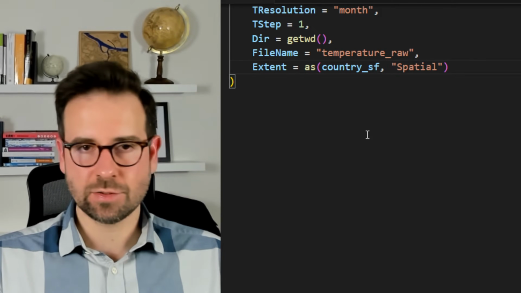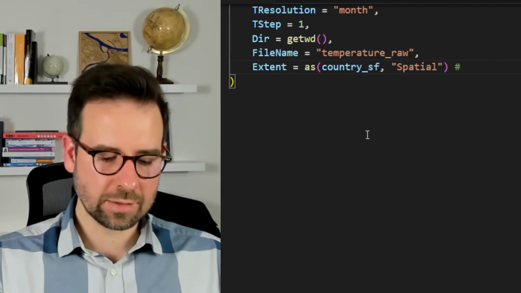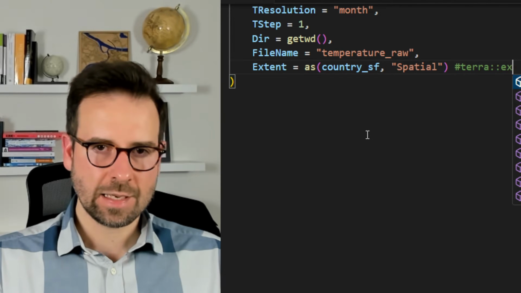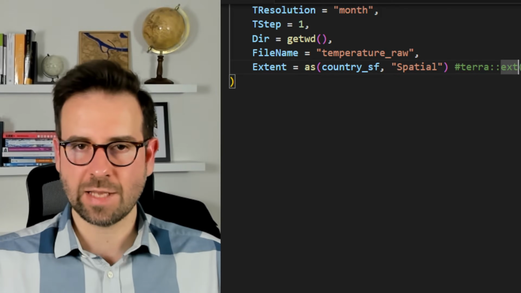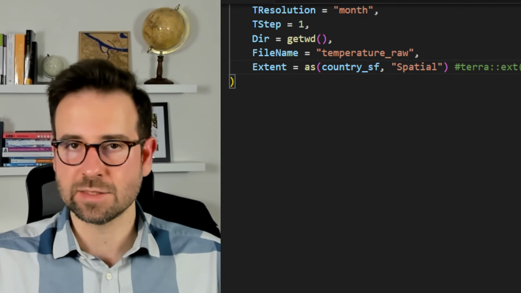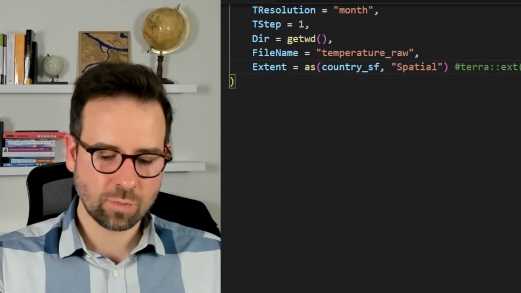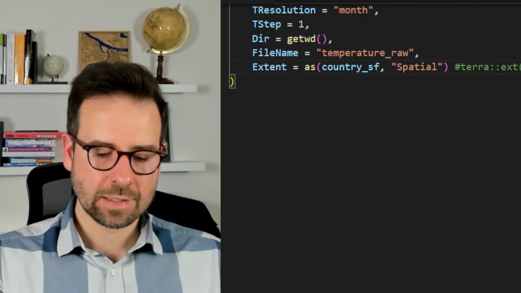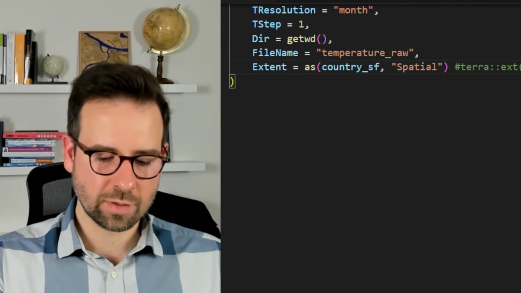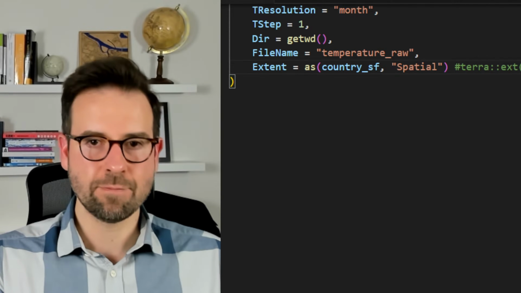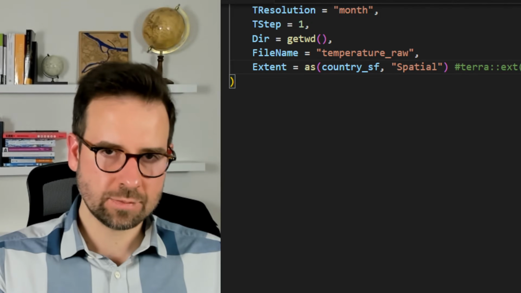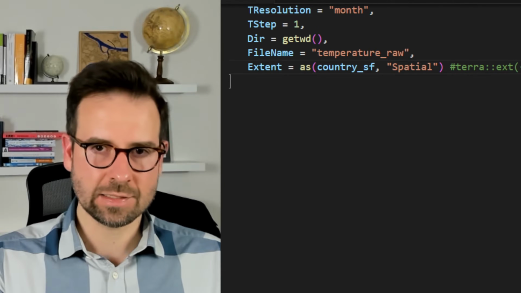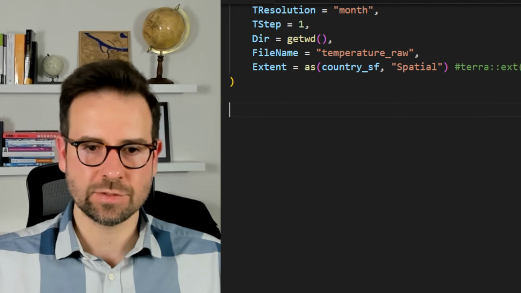It's super easy to do that also in KrigR. What you can do is use Terra and then the function ext, which is where you can define this bounding box. And this is very important: you need to define first of all your minimum longitude, followed by maximum longitude. And then you can go with minimum latitude and your maximum latitude.